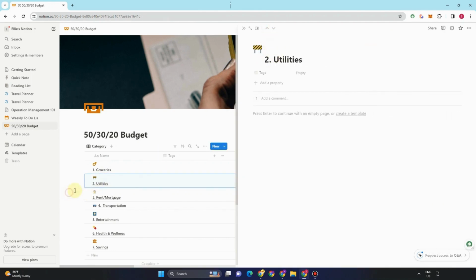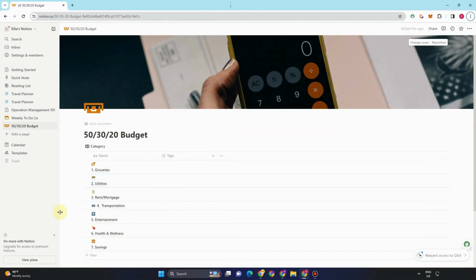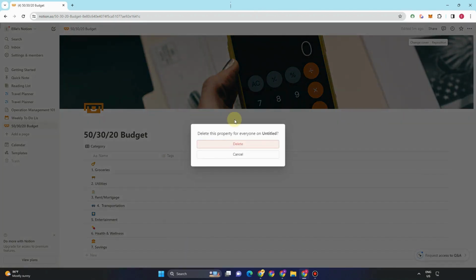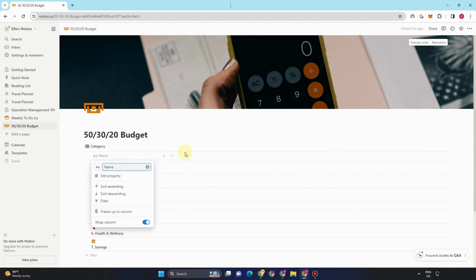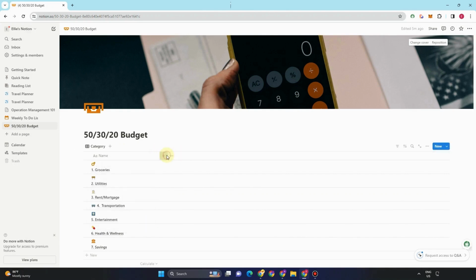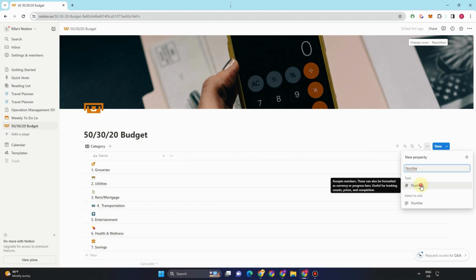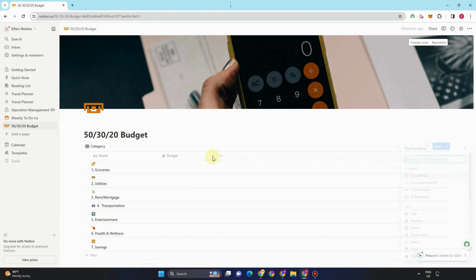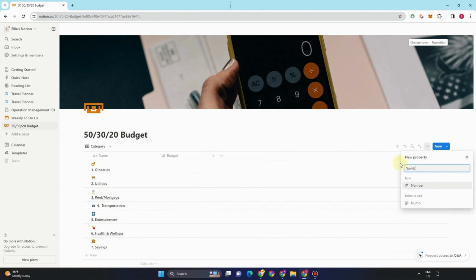Okay, so what we're going to do now, since we have the list of our category here, is we're going to delete this one first because I think this one is not necessary. So you just have to click delete property. To add property, click this plus icon. And then, for example, we want to add number. You can change this by deleting and adding a new word. For example, budget. We need to add again, tap plus icon, go to number, change this into actual budget.